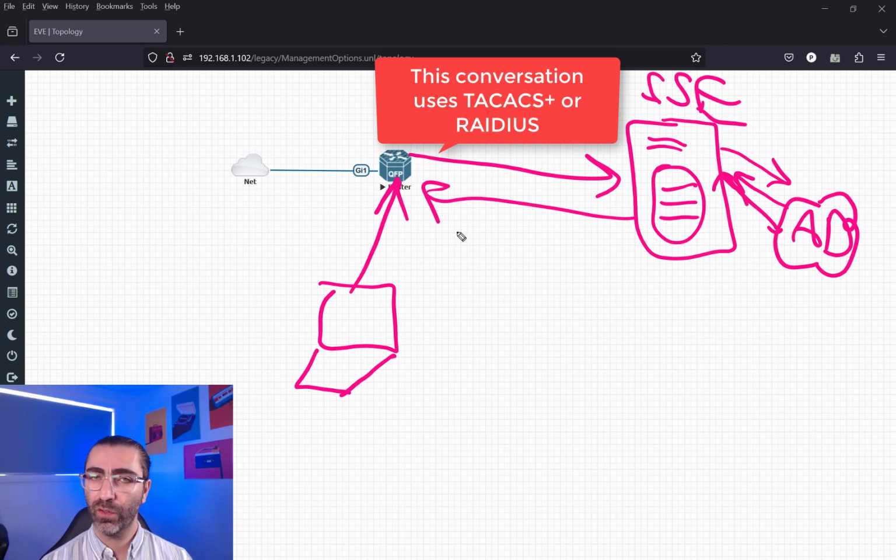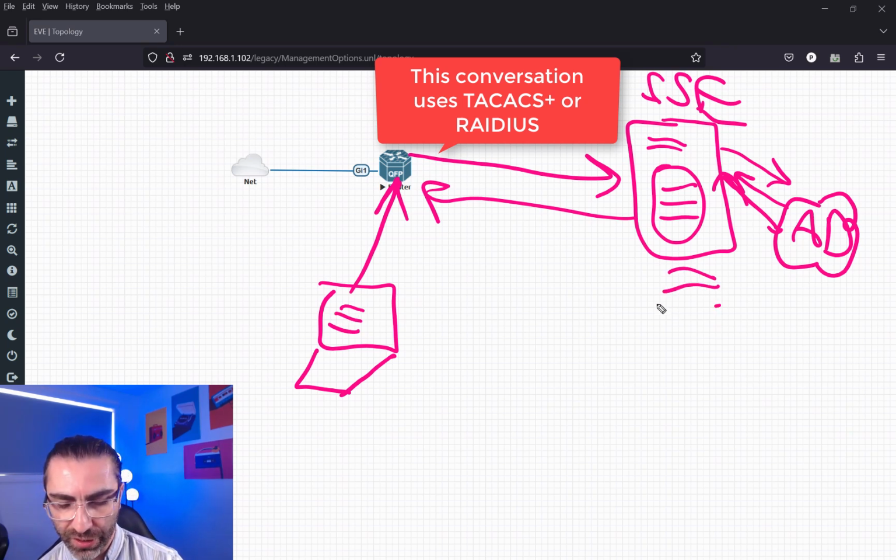And this is happening for authorization as well. So whenever a user runs a command, the device checks with the ISE if this user is allowed to run this command or not based on the authorization settings. And also whatever this user is doing, based on the accounting setup, will be logged in the ISE and will be retained for a certain amount of time that you configure.